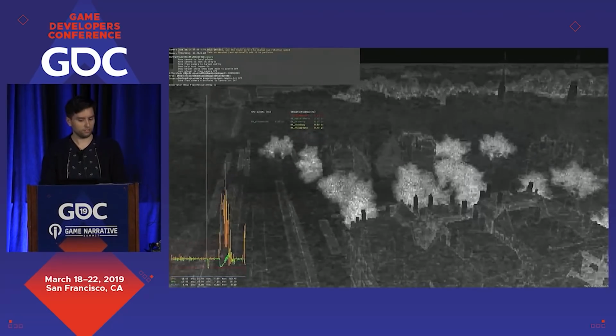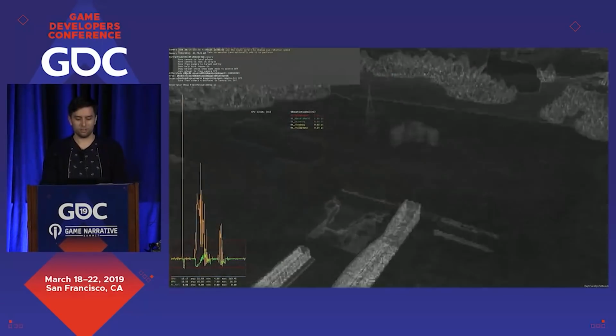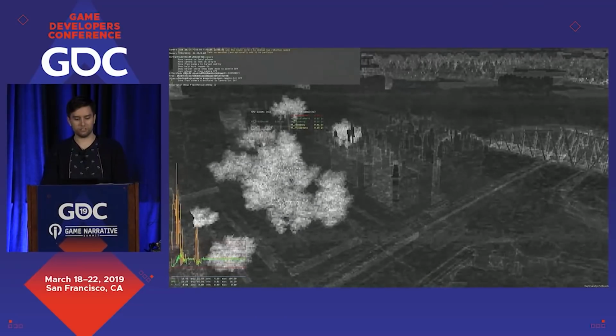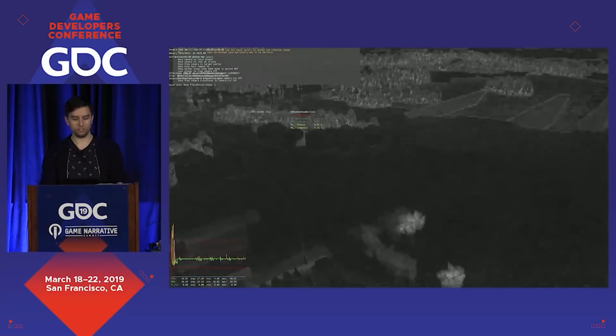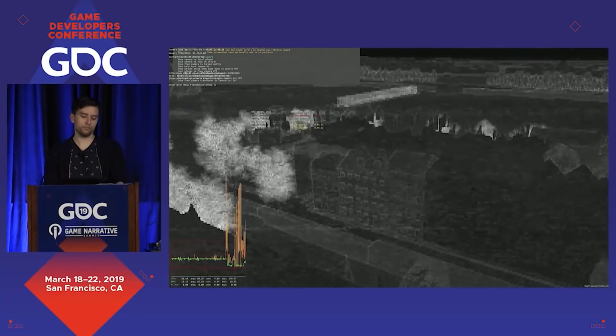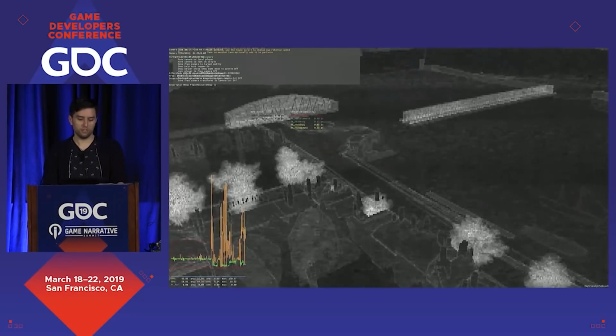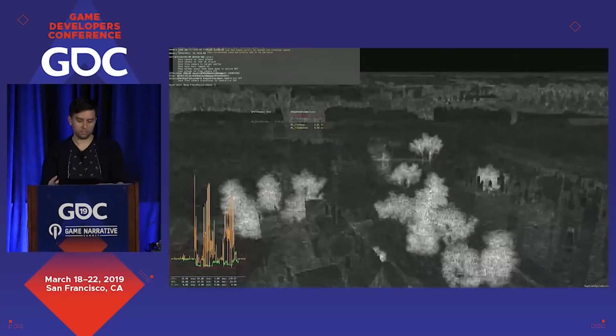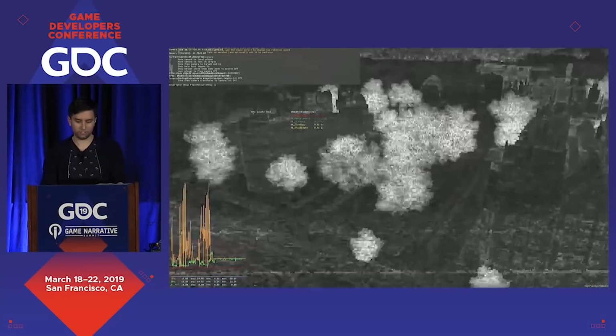This is a visualization of the Rotterdam level again, using ray tracing, shooting direct rays into the scene. The brighter the pixel, the more expensive it is to shade. And as you can see, the brightest objects in this scene are the trees and the vegetation.